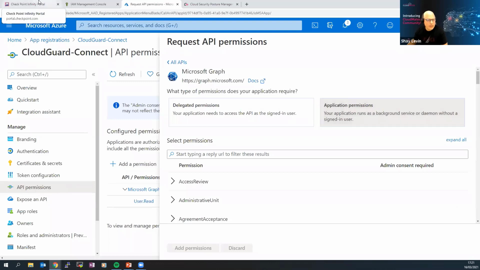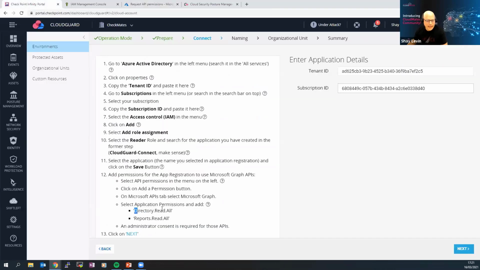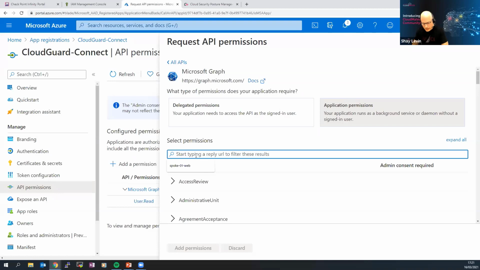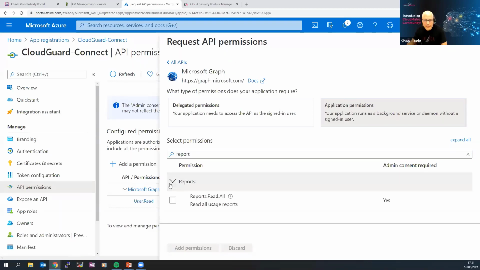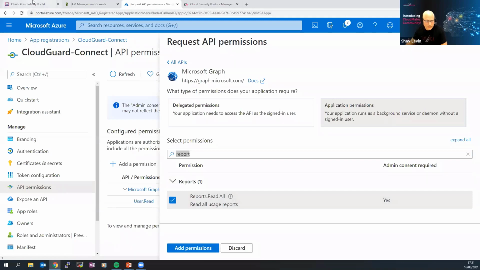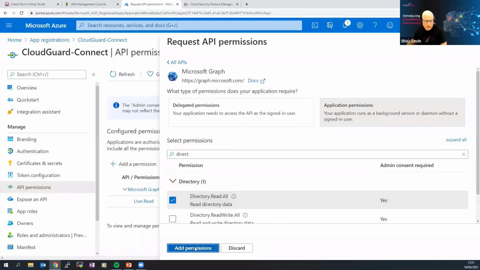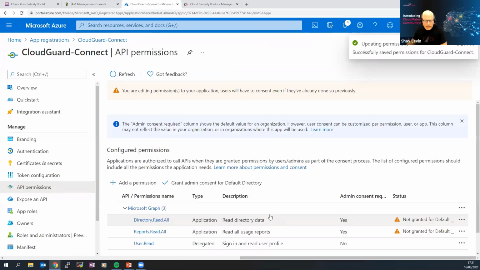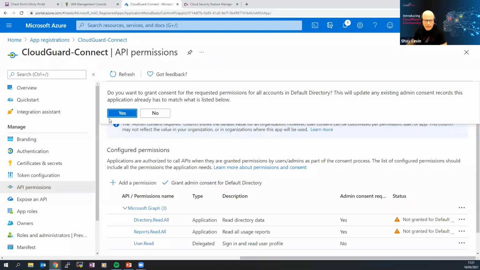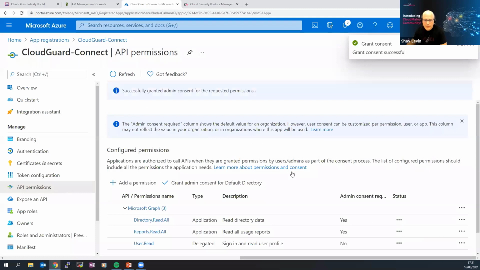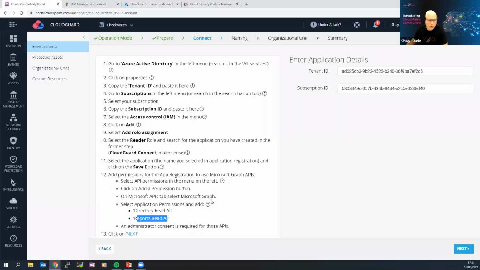And let's see what is written on the wizard. I need to add Directory.Read.All and Reports.Read.All. So let's add them: Reports.Read.All, and what was it? And Directory.Read.All. And the last thing that I need to click and not forget is grant admin consent. So I'll grant admin consent, and we are done.